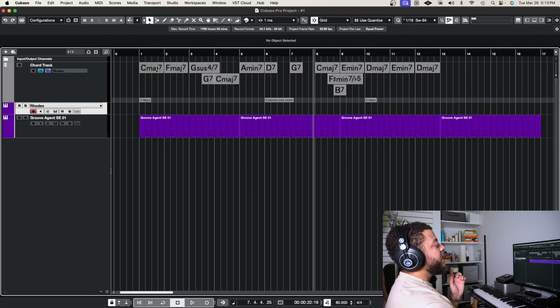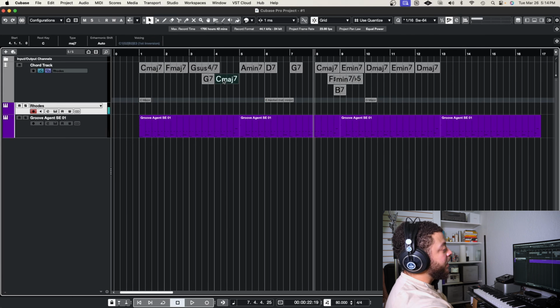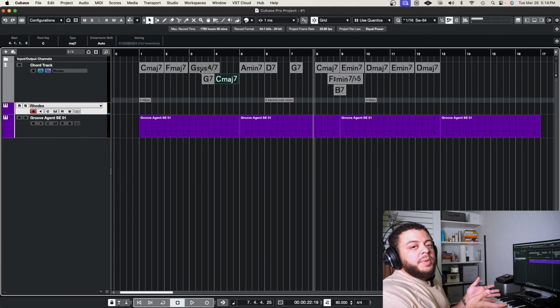So we're going to go ahead and start from C major 7. So this is the 1 chord, and from the 1 chord I went to the 4 chord. And then from the 4 chord, I went to the 5, and then 1. So what did I do here? I just added a suspended chord to create a little bit more interest, right?